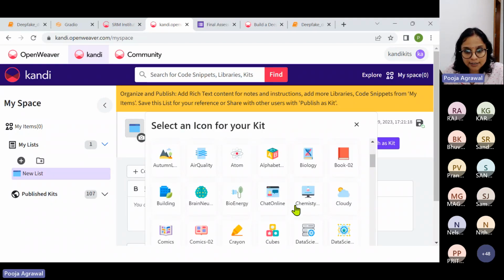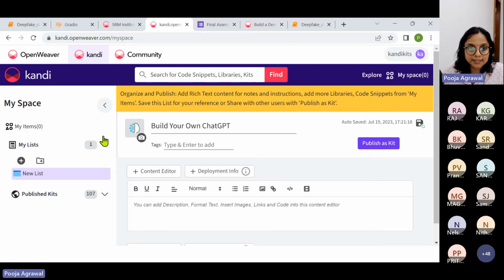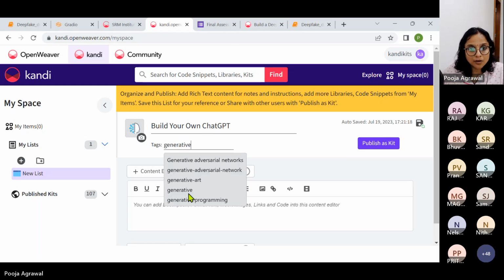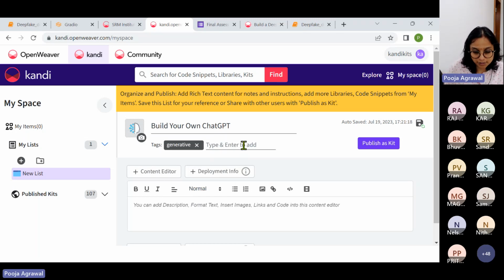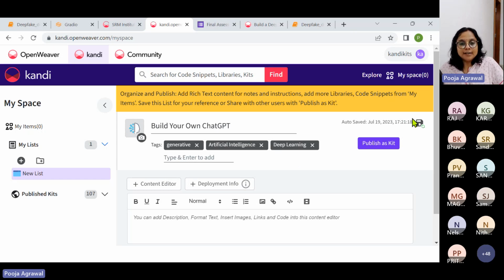Then you choose an image that you think is interesting, maybe this human mind. And then I would also give some tags to it, like generative, artificial intelligence, maybe deep learning. All right, it completely depends on your choice. You just have to add some tags if you would like to do that.